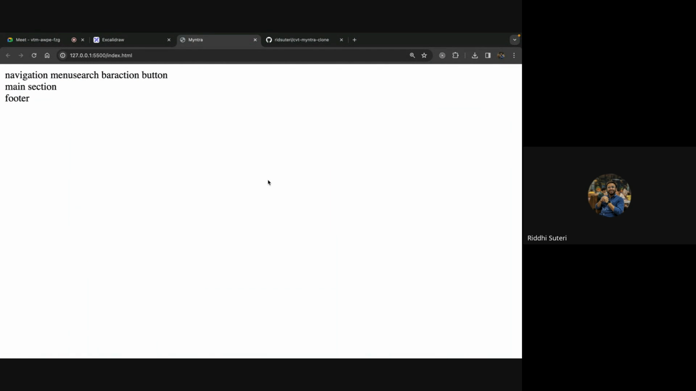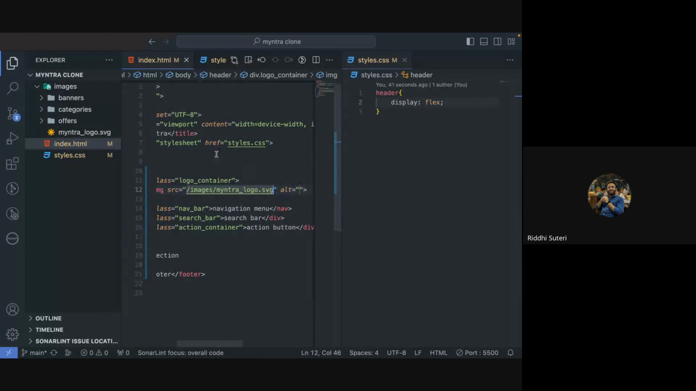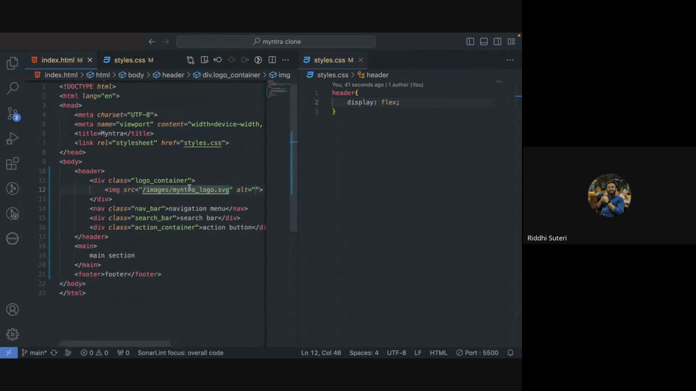Acha, I'm not able to see this image for a specific reason. I'll tell you what the reason is. I have not added the height and width of this. So I'll just add the height and width and you'll then be able to see it.